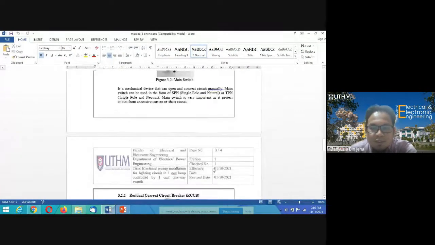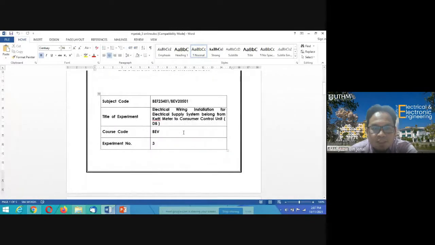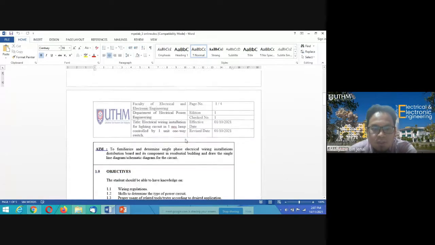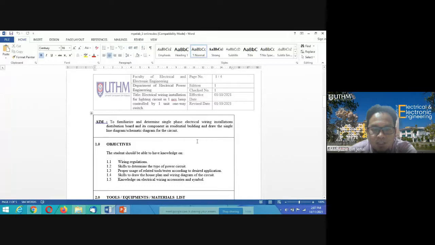All right, this is experiment number 3, entitled electrical wiring installation for electrical supply system, from kilowatt hour meter to consumer control unit or DB, distribution box. Okay, so the aim is to familiarize and determine single phase electrical wiring installations, distribution board, and its components in a residential building, and draw the single line diagram and schematic diagram for the circuit.